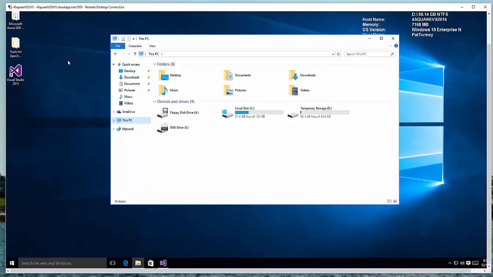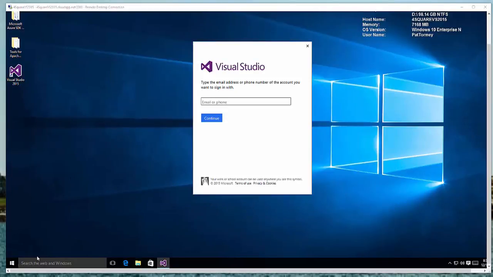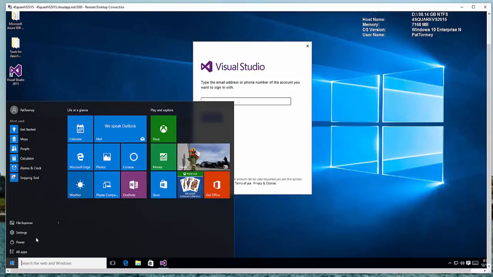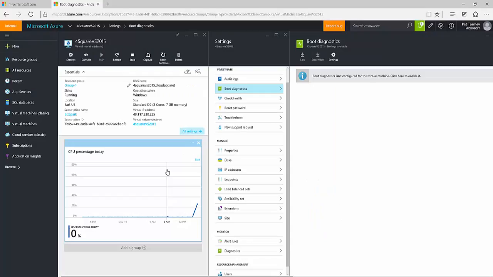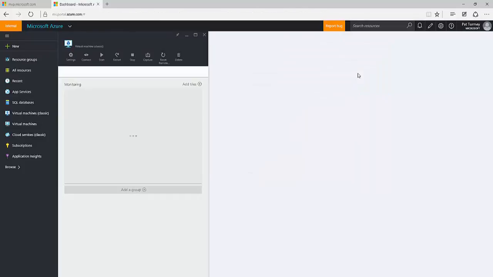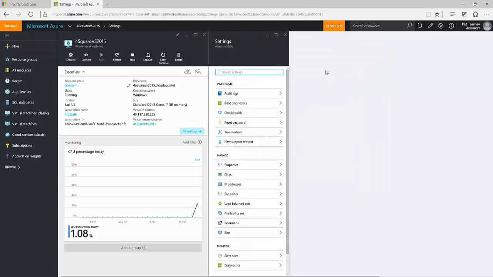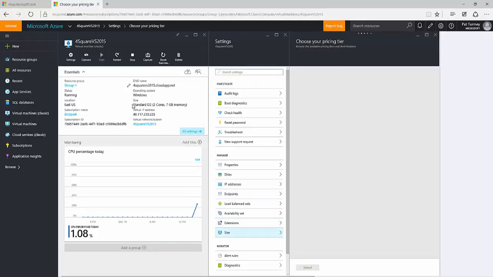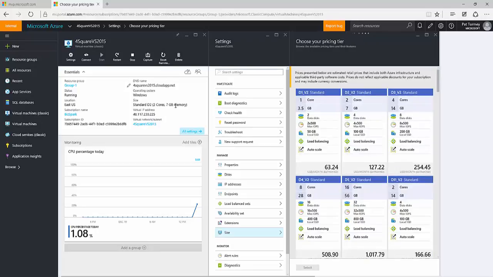Let's go back and see what would happen if we went to configure it. I'm going to tell it it's okay for me to log out now and go back into Microsoft Azure. Now again, looking at the Foursquare virtual machine, there's a couple of things you might want to play around with. First of all, there's the size you could change. Right now I'm currently using the standard D2, 2 cores, 7 gigs of RAM. That'd be this choice right here.